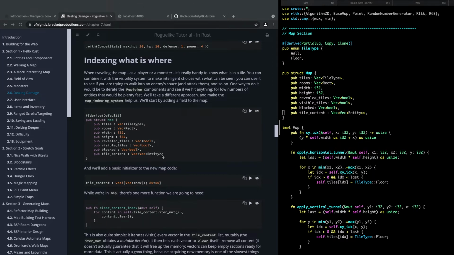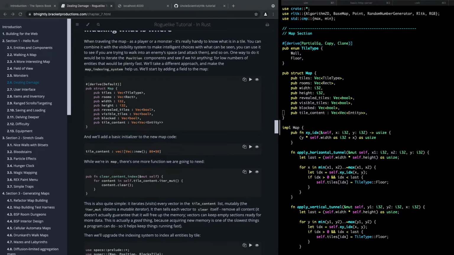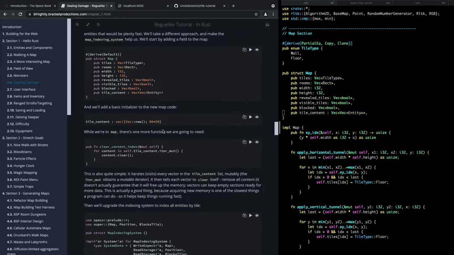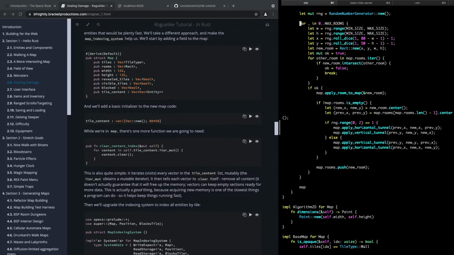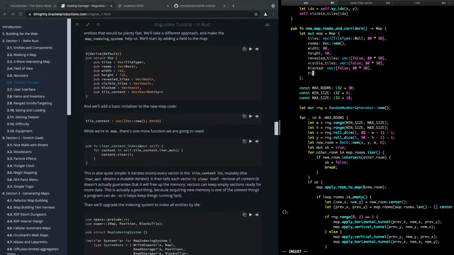Then, oops. I don't know why that happened. Oh, I know why. Okay, I hit F1 by accident. All right. We'll add a basic initializer to the new map code. Yep. You add tile content there. You have to add tile content here. Tile content is a vec of an empty vector of new. Sorry. 80 by 50.